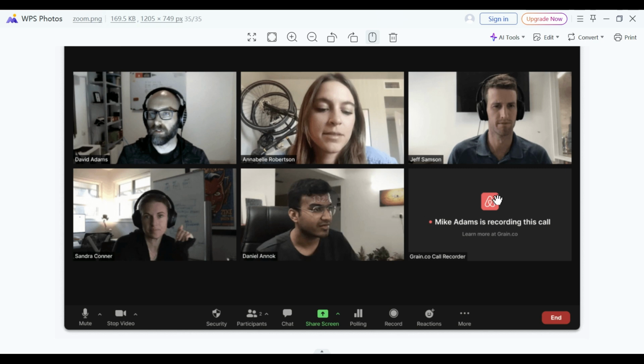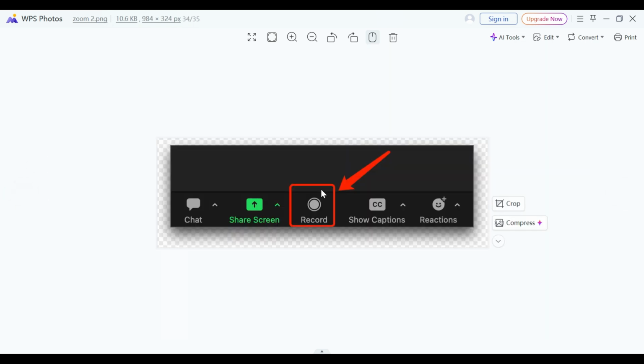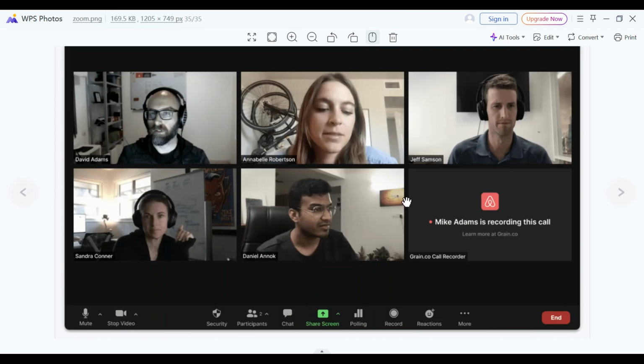If you want to record a Zoom meeting, you can click on this Zoom record button. But if the host has not allowed the members to record the live meeting, then you can't record the meeting, and only the host can record the overall broadcasting video. So I hope you understand how you can use the record button to record the Zoom meeting.